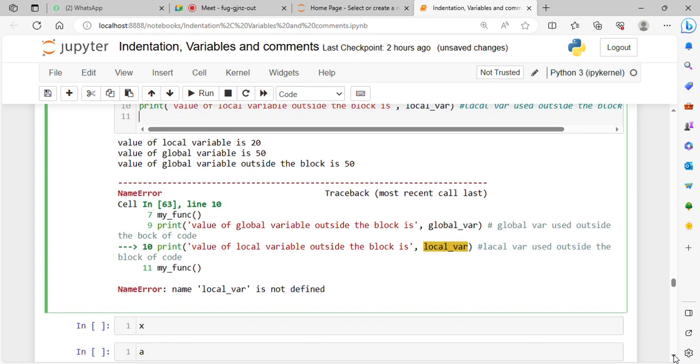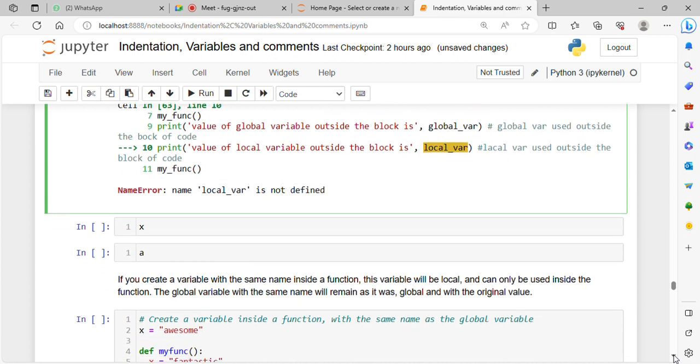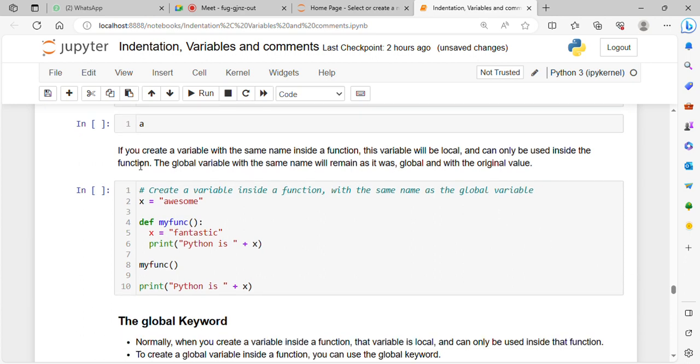Okay, so understood local and global, both the types of variables. Did you understand? Local variable, global variable. Need to type this. Yes. Okay.